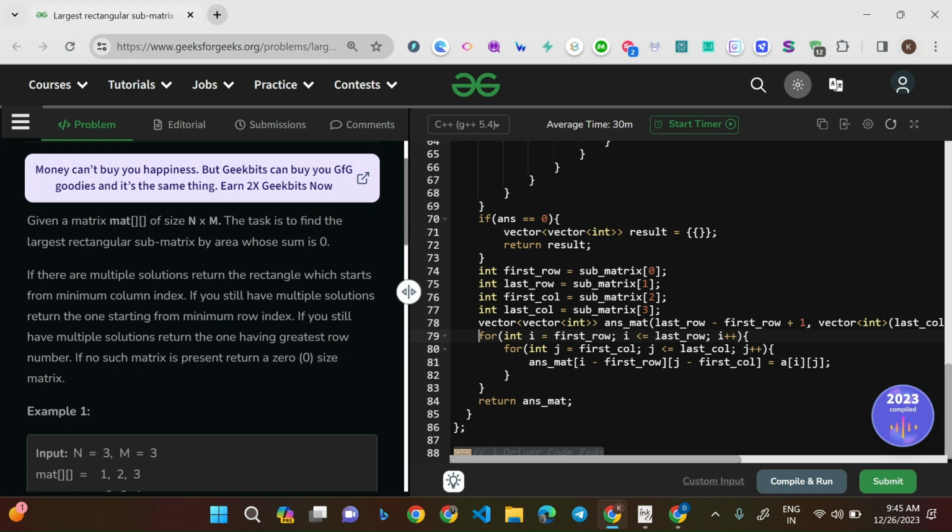Because let us assume you have got a 3 by 3 submatrix starting from the fourth row and fifth column. How do you fill the answer matrix? You'll be starting from 0 0 in the answer matrix, right? That's the reason I'm subtracting the first row and the first column, but you'll be putting the same values that are there in the original matrix. If you just do it manually, you'll get much better clarity. And finally return that answer matrix. Okay, so that's the whole thing.